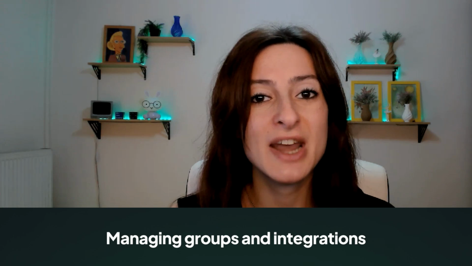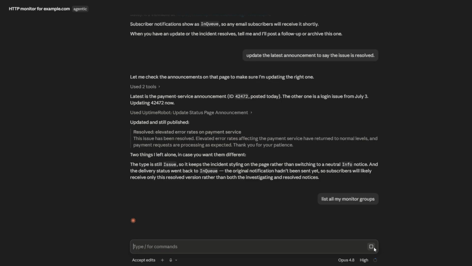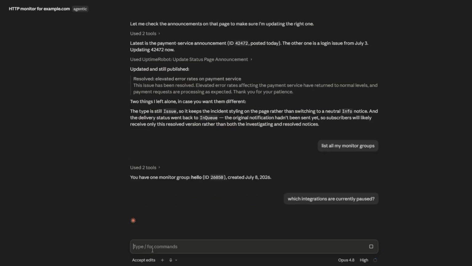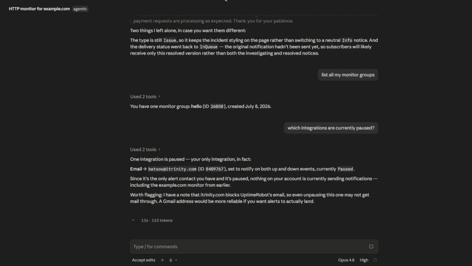Managing groups and integrations. For bigger setups, you can organize monitors into groups and check your alert integrations. "List all my monitor groups," "Which integrations are currently paused," all through the same conversational interface.